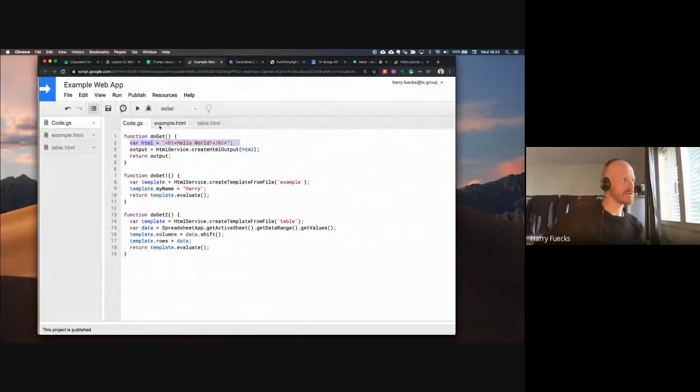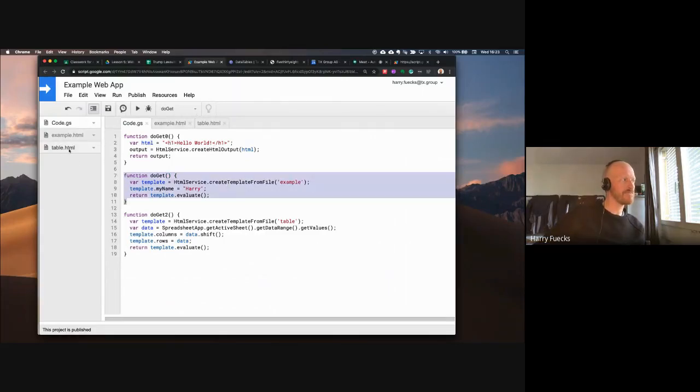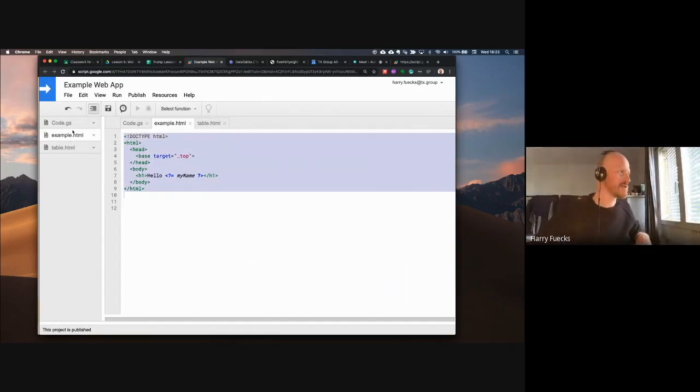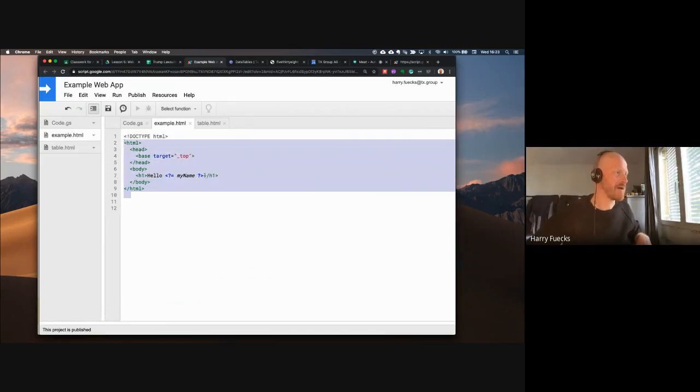So actually, let's just rename that function. So we've got doGet there now. This is the code I just showed you. And then if I look at my example file, this is the HTML template. What you can see here is that this part is basic HTML. This part is special Google Apps Script syntax markup, where what this is saying is whatever is in this variable, my name, display it in this location.